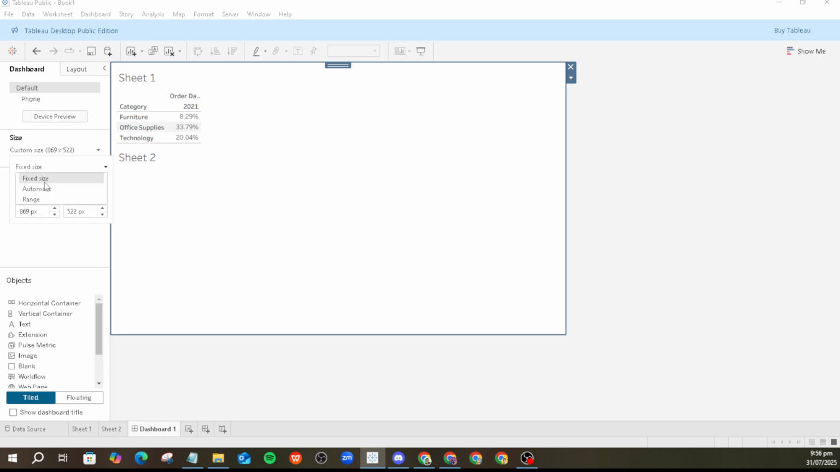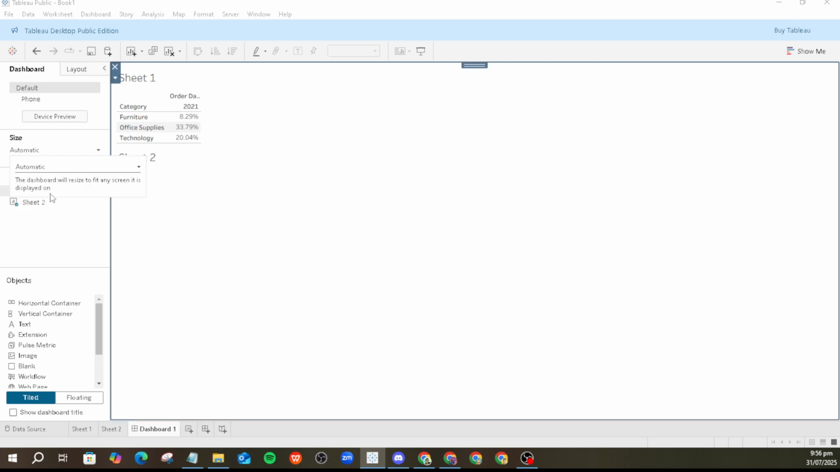If you want your dashboard to have a consistent appearance across all devices, you might choose the fixed size option. This ensures that no matter where your dashboard is viewed, its appearance remains unchanged. On the other hand, selecting automatic allows Tableau to adjust the dashboard size dynamically based on the screen it's being viewed on, which can be incredibly useful for making sure everything is visible on screens of any size.